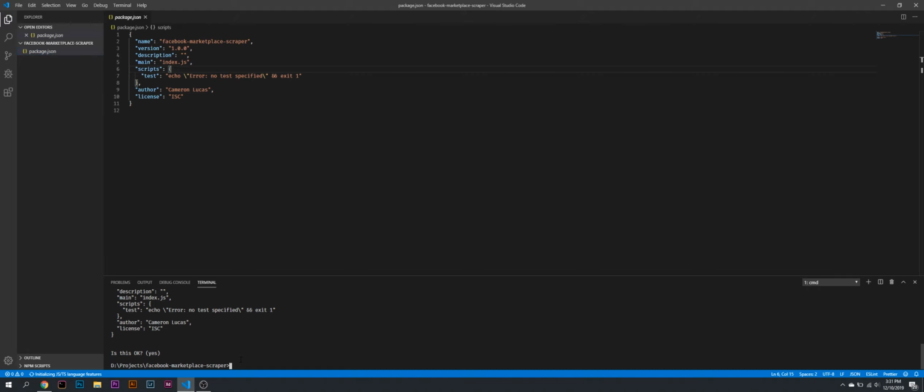Now we're going to need a few dependencies. We're obviously going to need Puppeteer. We're also going to need Nodemon. Nodemon basically monitors a folder, and whenever a file changes, it reinitiates our Node application. So let's go ahead and install Puppeteer first. So we'll do npm i puppeteer.